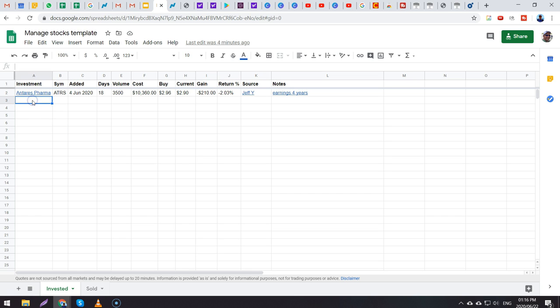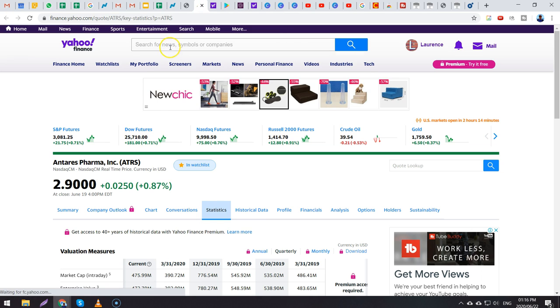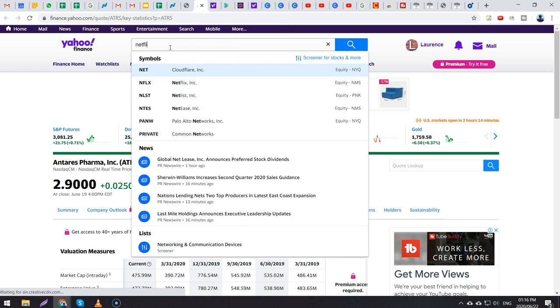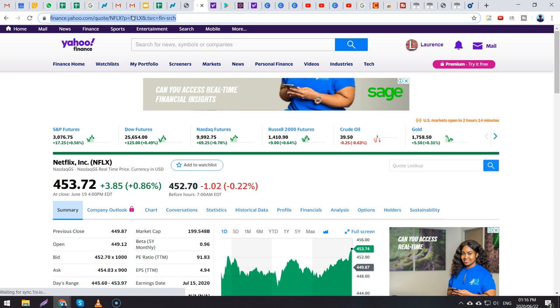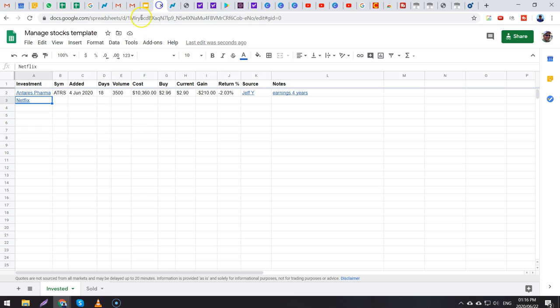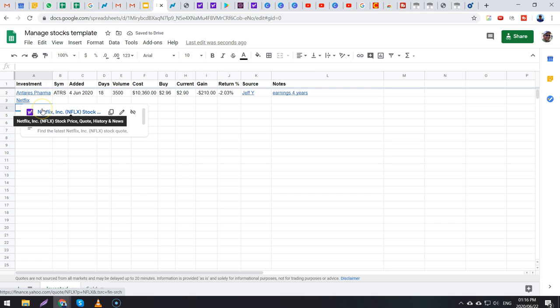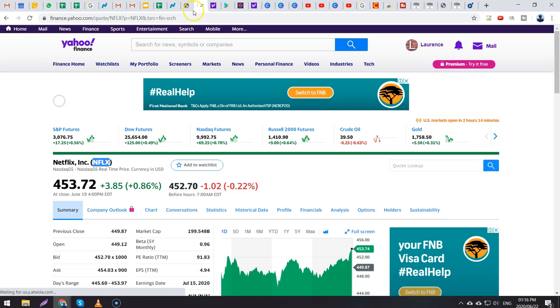We're going to invest in Netflix. We're going to go over to Yahoo and type in Netflix. We're going to, at the top, go Control C. Once I select all of it, go back to the spreadsheet and go Control K, Control V. And now the Netflix is hyperlinked to Yahoo Finance. Now we need the ticker symbol, NFLX.